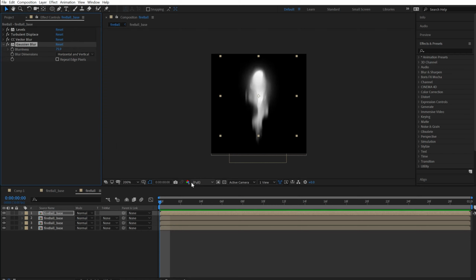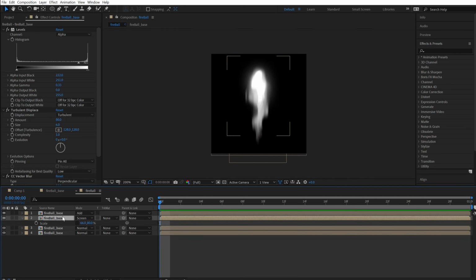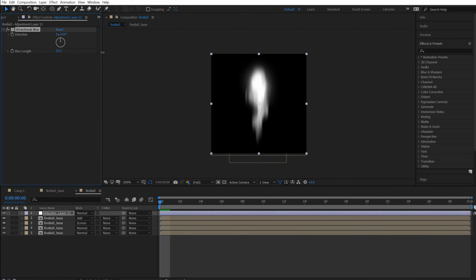But the problem is, as you can see here, there are some dark parts. It makes the texture look dirty, so change the blending mode to get rid of that. Pick the add or the screen mode for a bright part, and multiply for the opposite. Okay, it's time to adjust the final detail.